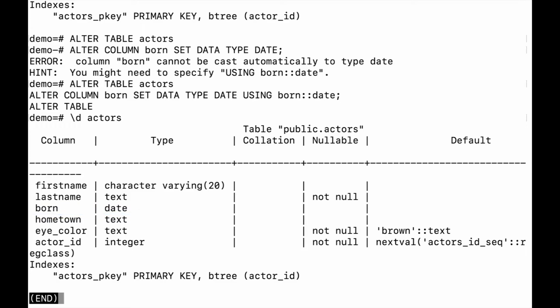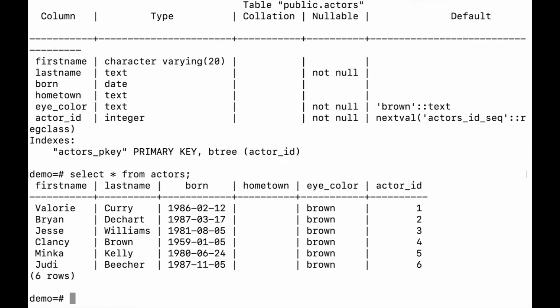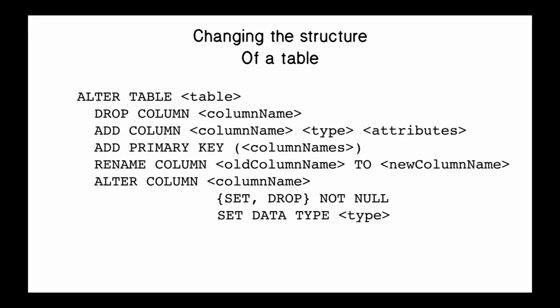And if I get all the material that's in there, select splat from actors, you see all the things I've done. The born is of type date, though you can't really see that. You can't see that these are null, but you see that we've added hometown, we got rid of the age category, we've added this eye color with the default of brown, that's a not null, and we added this serial actor ID. And you can see when I created the serial, it's not blank like the hometown, but it actually added values for that. So I just covered everything that's on this slide.